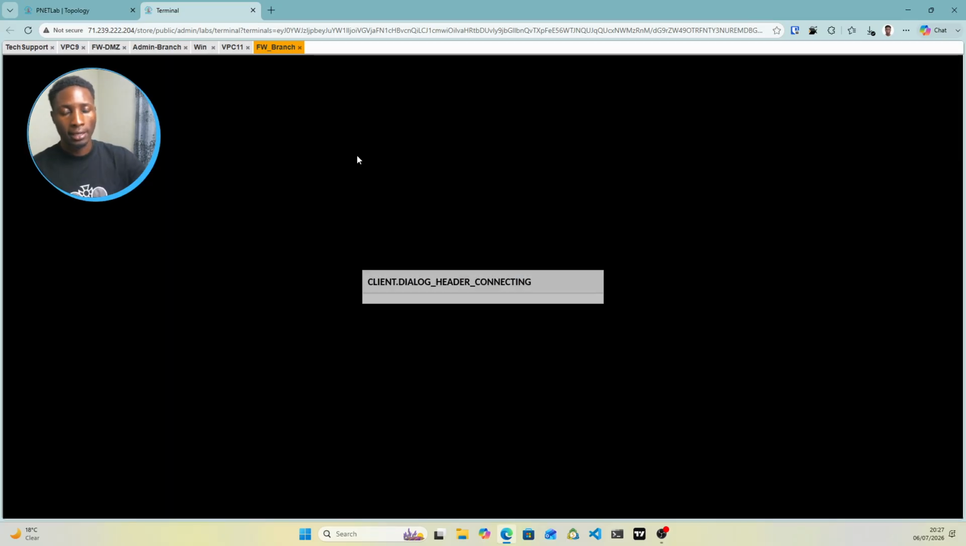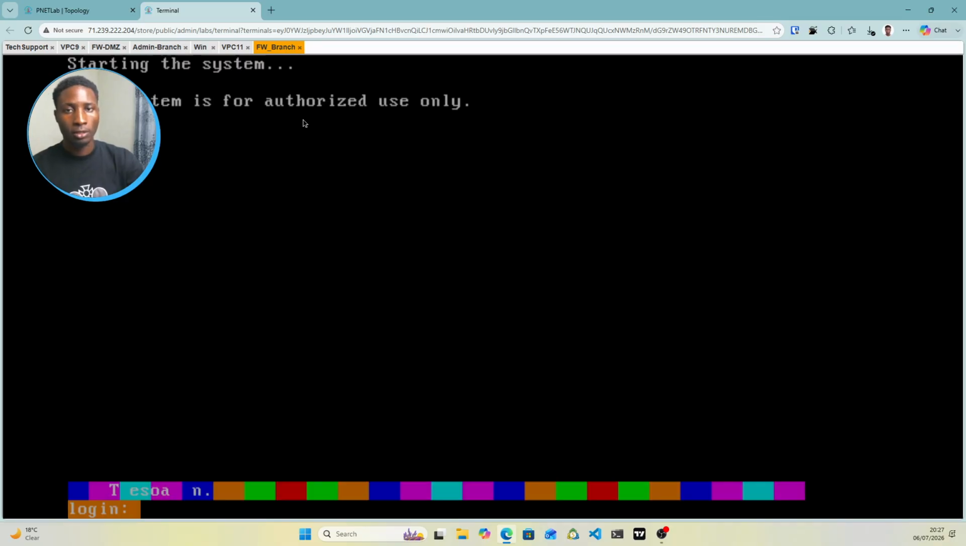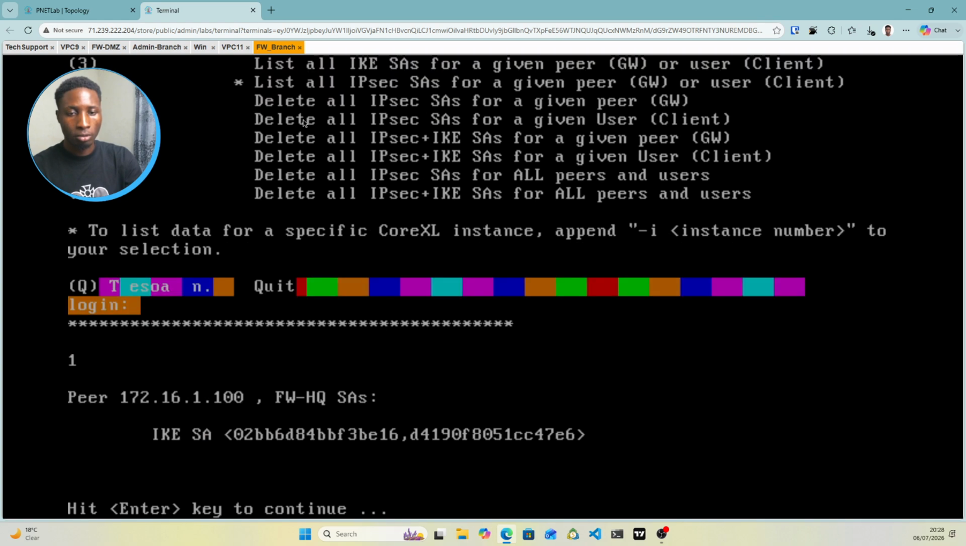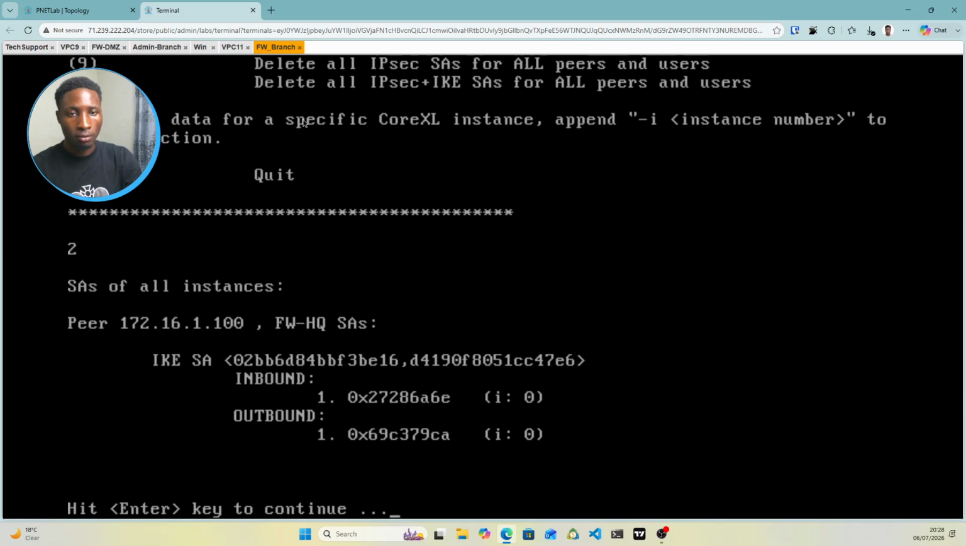I'll hit enter here, I'll log in, and put in our password. We'll take VPN TU. Once we do that, we enter 1 as the first option. You see it's established with the HQ. We hit enter. I'll take 2 for IPSec, and you see that the phase 2 tunnel is equally up as well. So everything looks okay and everything is fine.